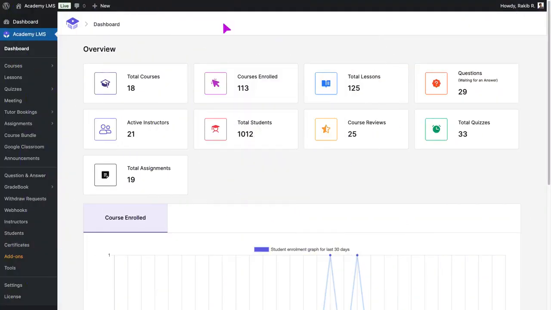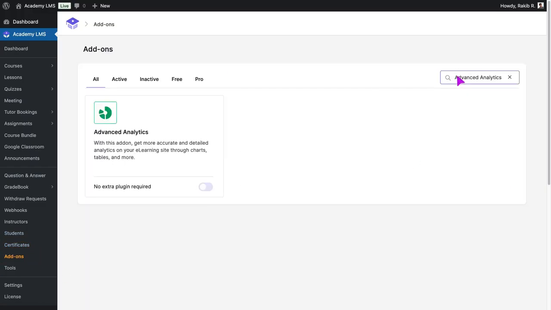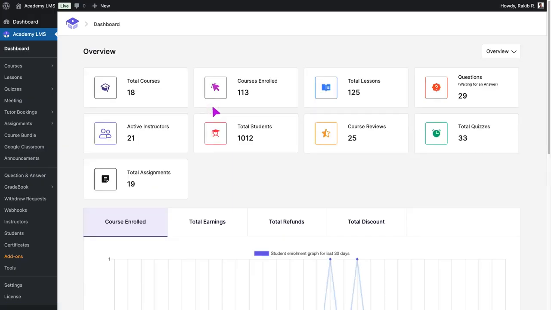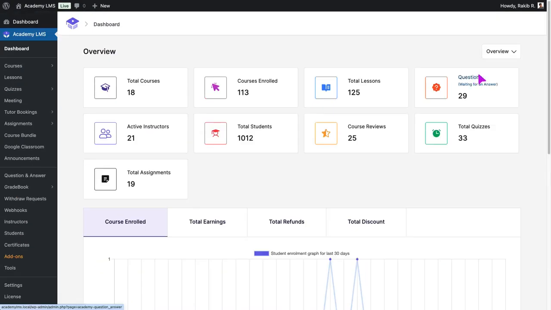First, navigate to the Academy LMS Addon section. Search for the Advanced Analytics add-on and turn it on. Once the add-on is activated, click the Settings icon, and it will redirect you to the Academy LMS dashboard. Here, all your platform's critical analytics come to life.